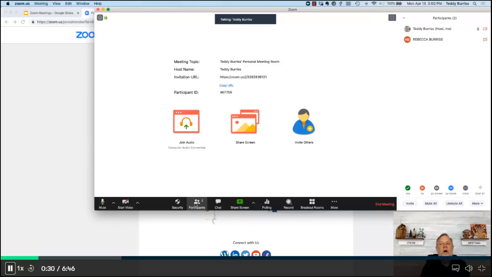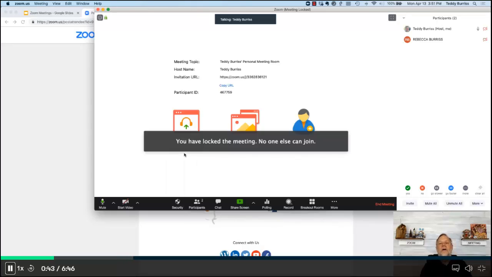So now as host, I have pretty much the same functionality that I had as participants, except for a little bit more. And let me show you the new things that I have. So I have the security options. I can lock the meeting. Now nobody else can get in unless I unlock the meeting.